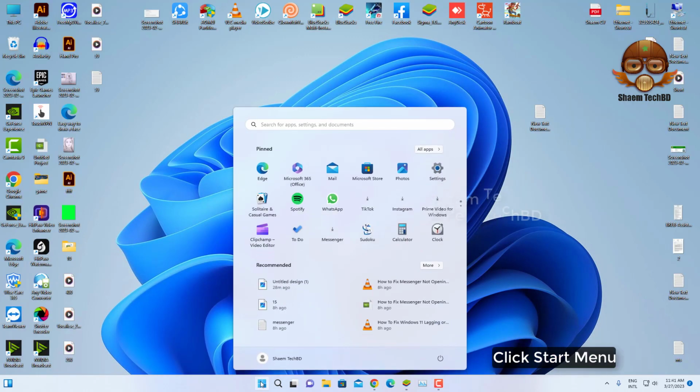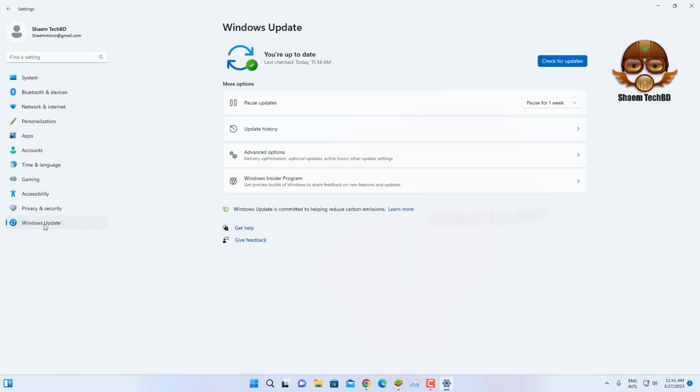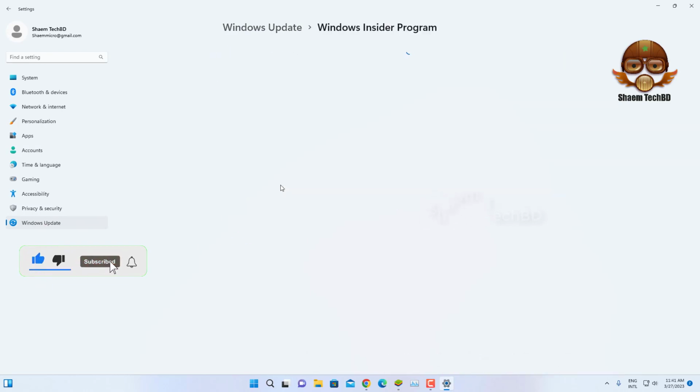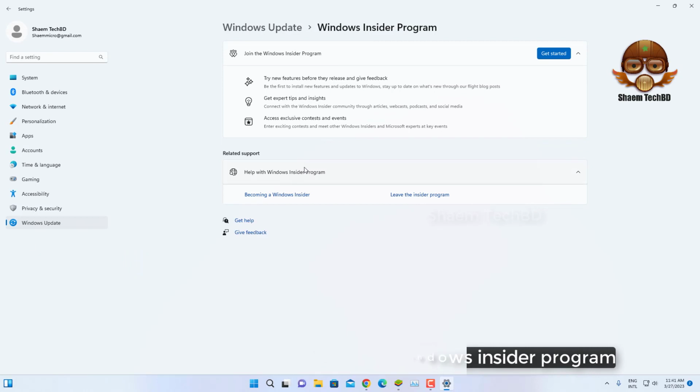Today I will discuss how to join the Windows Insider program and test new features. Click Start menu, click Settings, click Windows Update, then click Windows Insider program. Join the Windows Insider program.